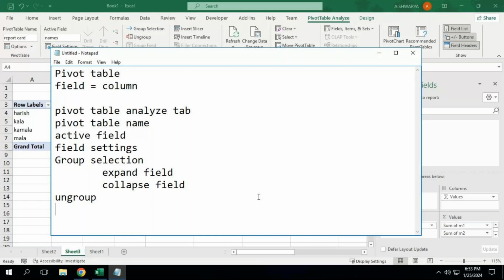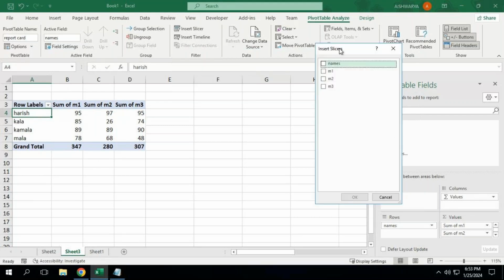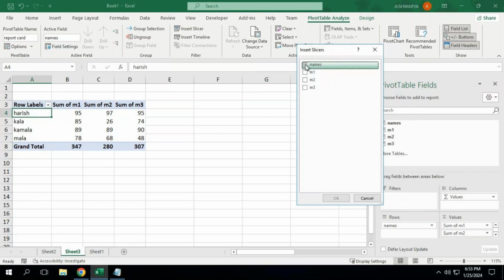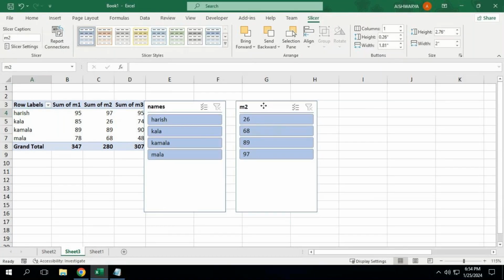Now next it is about the insert slicer option. If you just click on this insert slicer, now you will be getting all the fields expanded. Now I want names and M2 columns, and then I'll just click on OK. Now I'll be getting the slicers here.